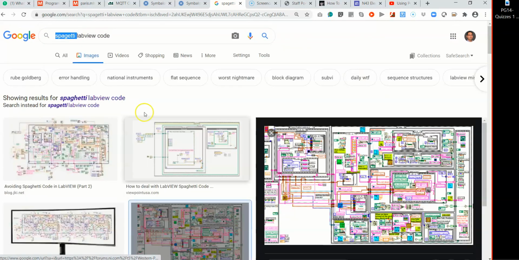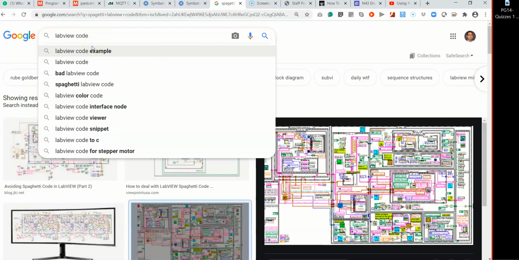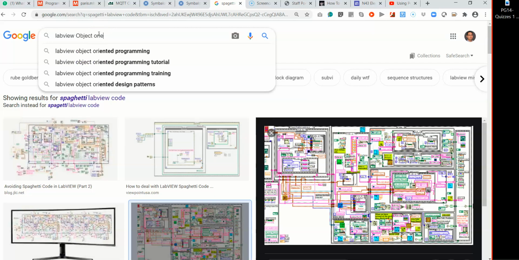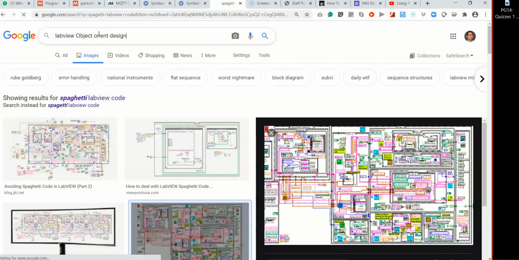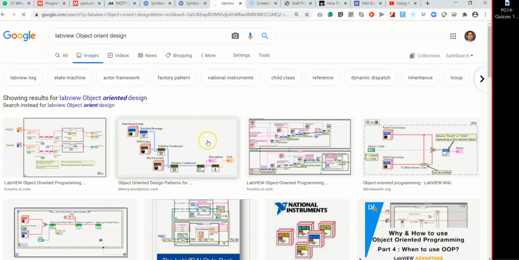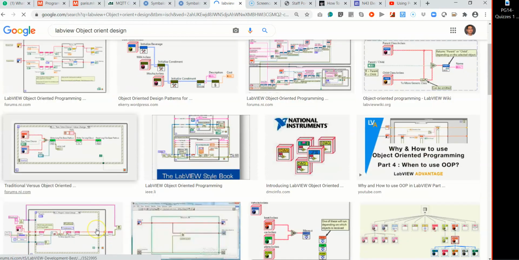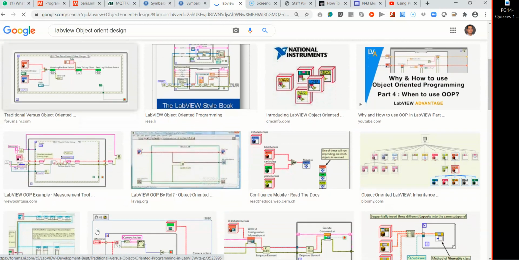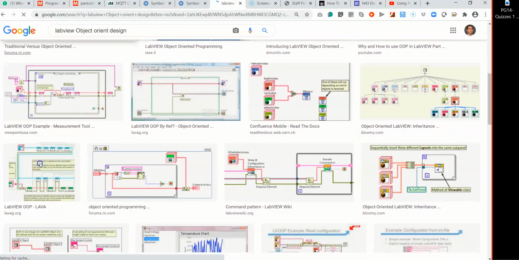Let me show you what should be the standard. In LabVIEW, object oriented design is what you should aspire to. This is what I aspire to. I like to see code in this form. Let me share with you. These kinds of codes are pretty good. This one is a nice one.